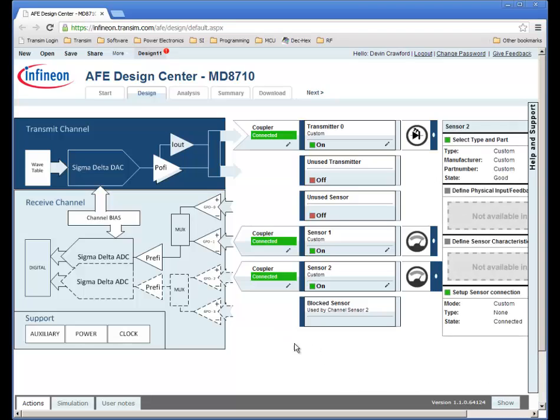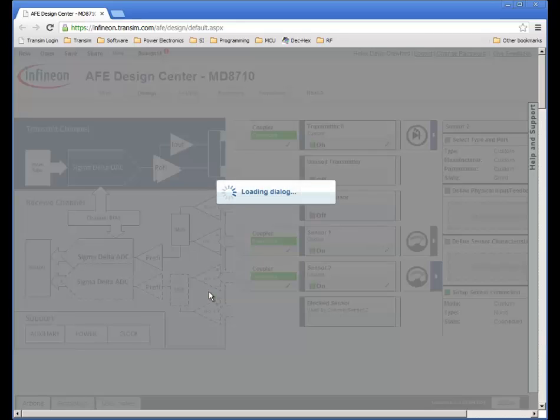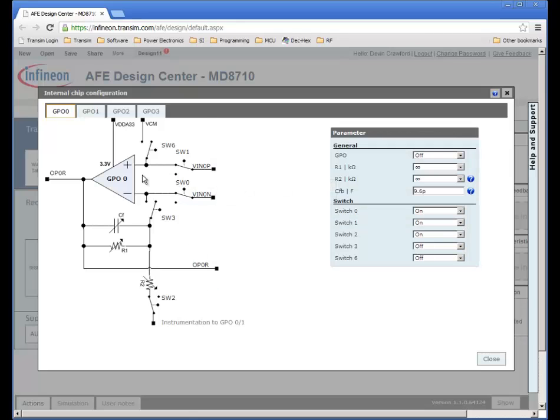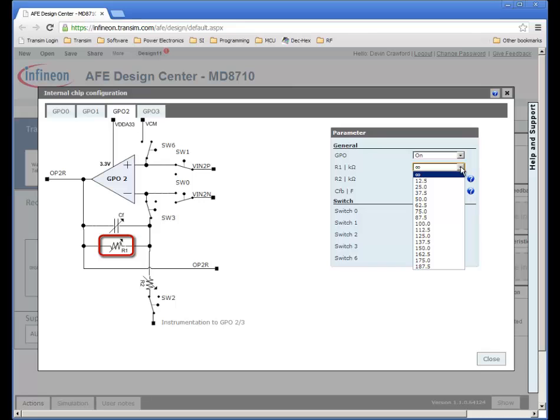I'll open the configuration dialog of the AFE input to define the gain of the instrumentation amplifier. Select the tab for GPO2. You can see that the switch R2 is closed, which combines the two op-amps, GPO2 and 3, in an instrumentation amplifier. The values of R1 and R2 will determine the gain of the amplifier and should be chosen based on expected values of the test impedance.